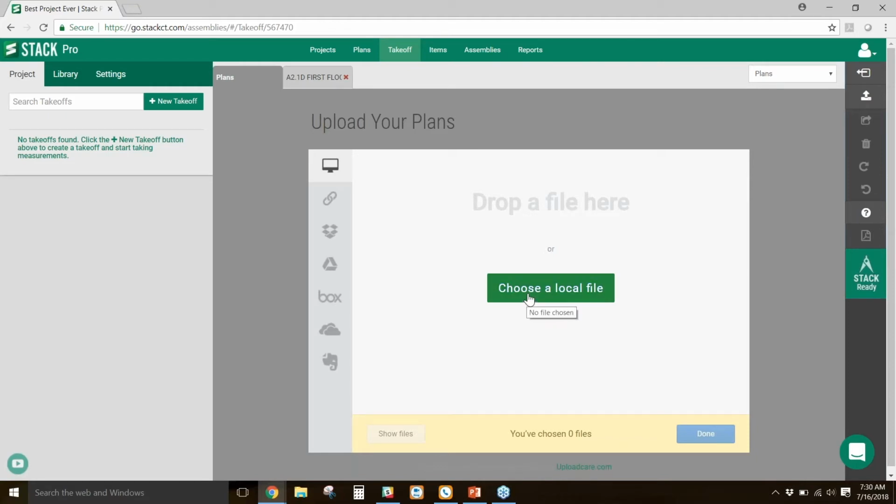Most contractors will hit this choose a local file and choose it right off of your computer or local machine and load it into here. We do have contractors that will drag and drop into this white space, or more advanced contractors will link to Dropbox, Google Drive, Box, OneDrive, or Evernote if they have one, or use something already internal. They will scan first, and then you click this blue done button.